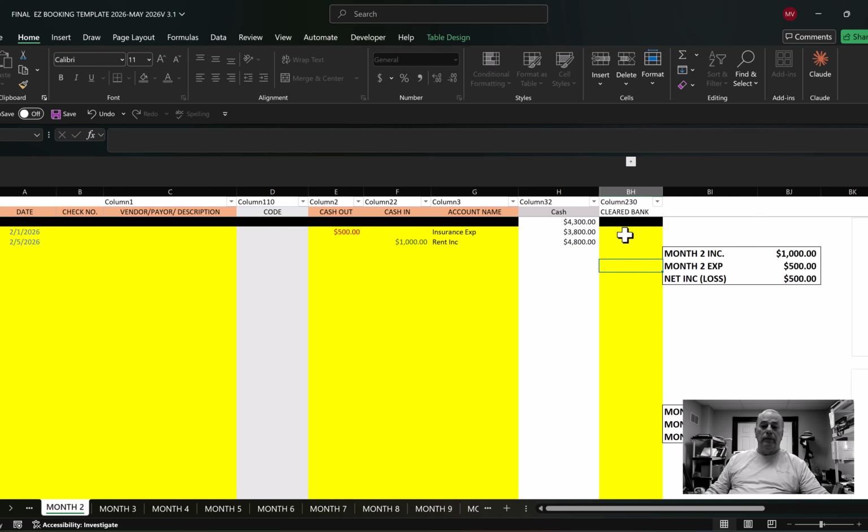And there's only 2 items here. Let's just clear them so you see what happens. Now those are cleared, and remember, everything's off of a date. If you don't put a date in, it's not going to show up.